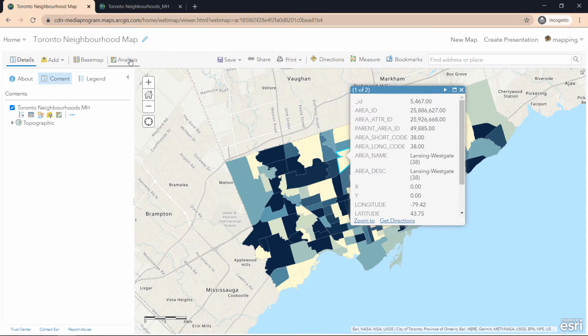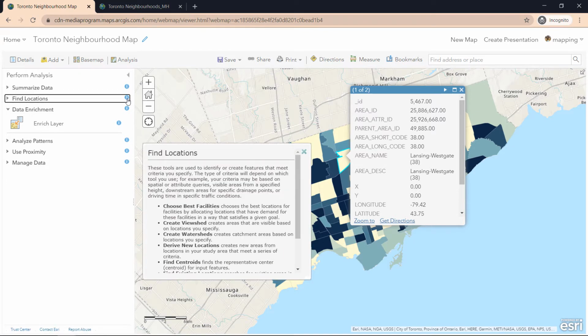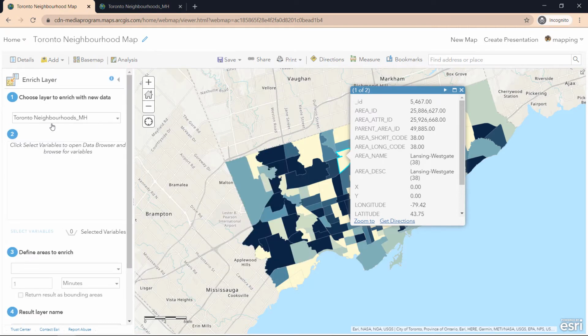You can find the tool by clicking on the Analysis button, going into Data Enrichment, and you'll find the Enrich Layer tool. Now, there are many other analysis tools which I'm not going to go over. However, if you have any questions or want to use a particular tool and you're looking for it, you can click on the information bubble on the right of those tools and hover to see the ability of each analysis tool. But for our purpose, let's click on Enrich Layer. Now you see the tool configuration panel.